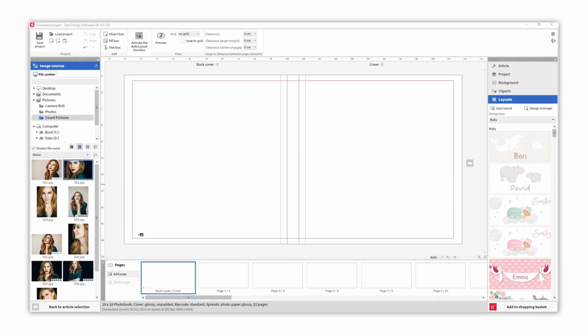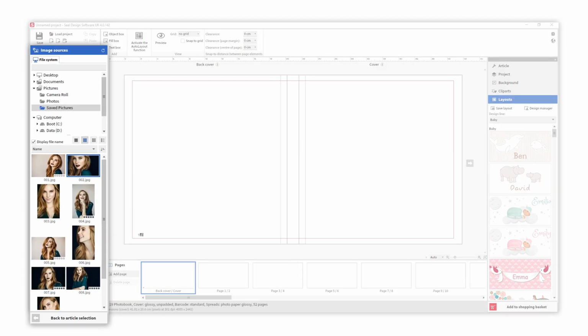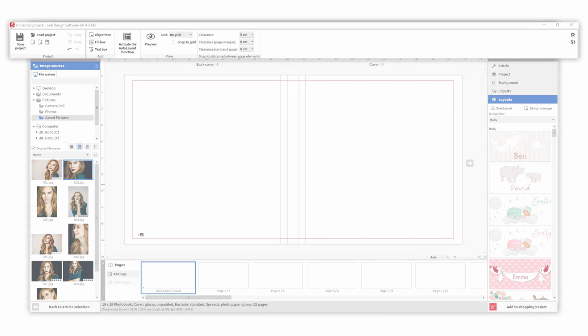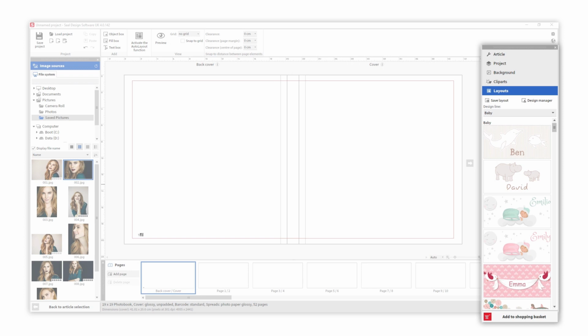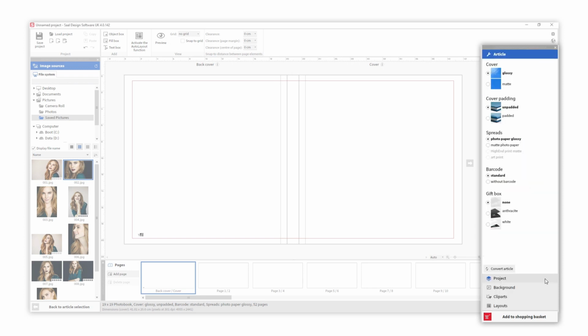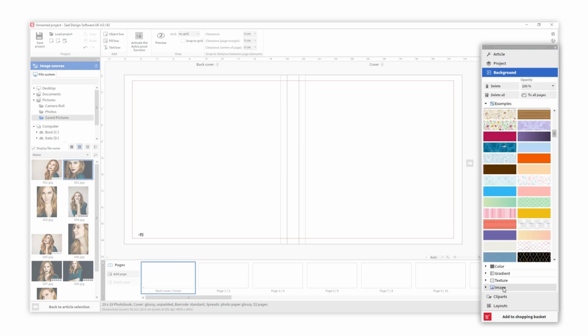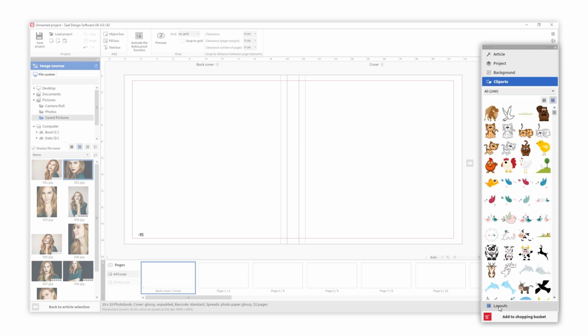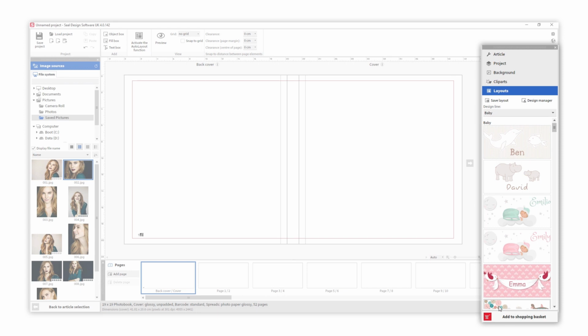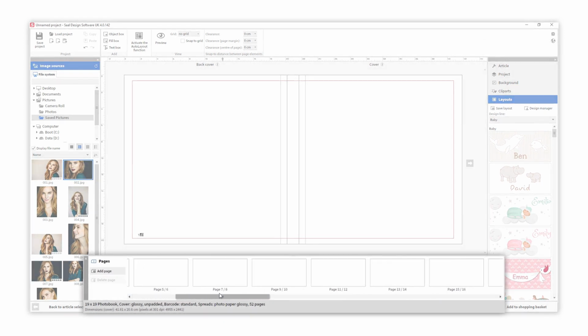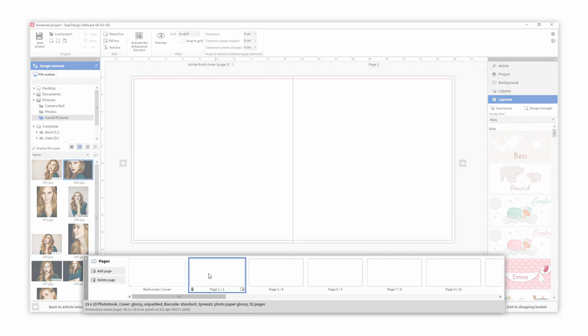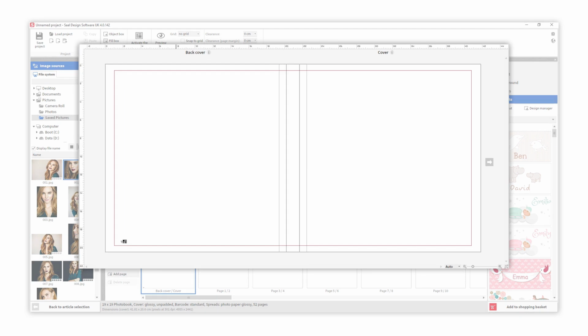Here it is, our album. The left menu is where we can navigate through our folders. On the top menu, we will find all of the tools. The right menu is where we will find different options to change the configuration of your product, to see the resources we are using, add some background, clip art, and layouts. On the bottom menu, we can navigate through our photo book, add or remove pages, and reorganize them. And this is the page we are going to work on.